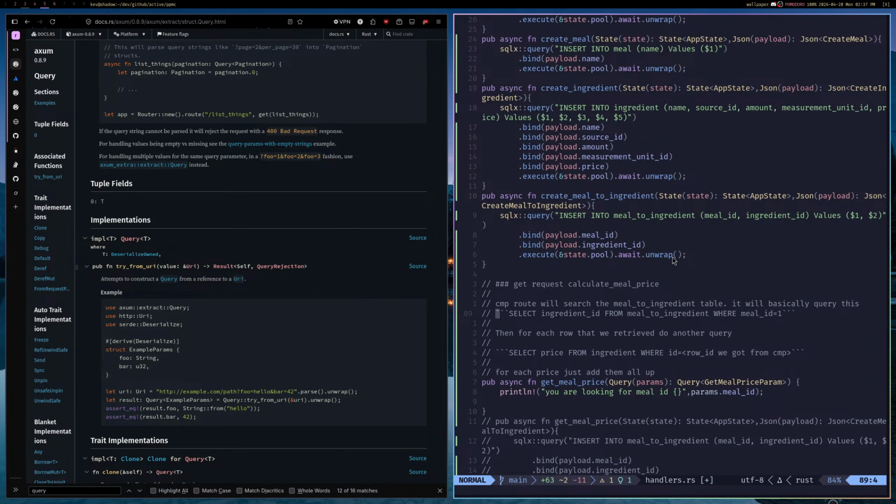All I need from there is to get the meal price. Is that what I'm doing? Yes, I need the price from our meal to ingredient where meal ID is equal to 1. Then for each row we retrieve, do another query where we get the price, and then can I sum these all up? Is there a way to just sum those numbers up? Maybe, I don't know.